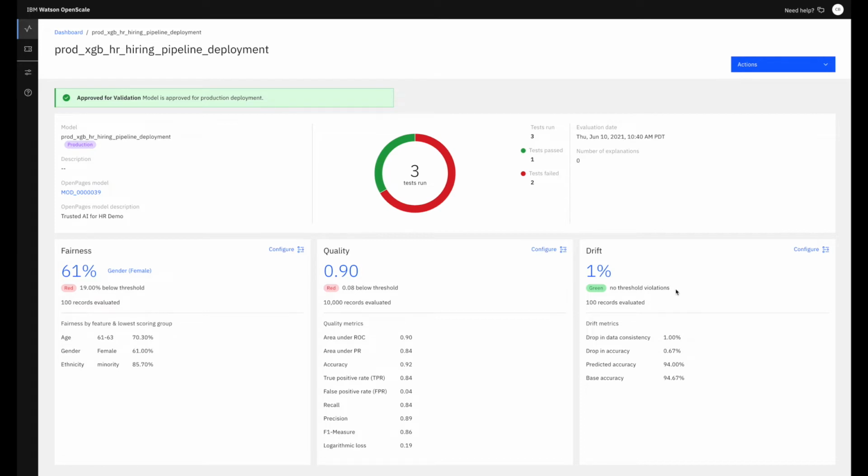It measures whether the data that we're seeing in production is similar to what we saw during training. So if there are significant differences here, then it might mean we need to retrain the model with new, more up-to-date data. And then the last section here is fairness. So we have it configured to monitor age, gender, and ethnicity, to ensure that there's no bias in any of these categories.